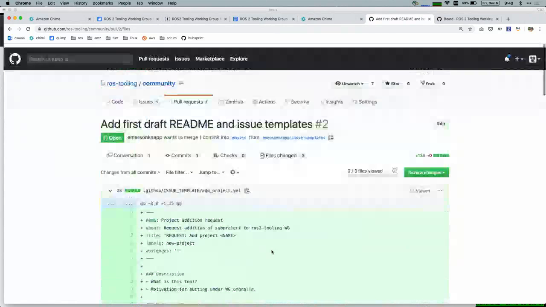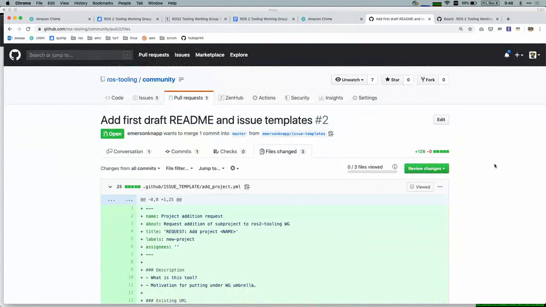Yeah. All right. Does anyone have any concerns about anything on here? If not, I'd like to merge this in so people can start creating issues and have a top level idea of how to begin participating. Nothing? No questions, comments? Okay.